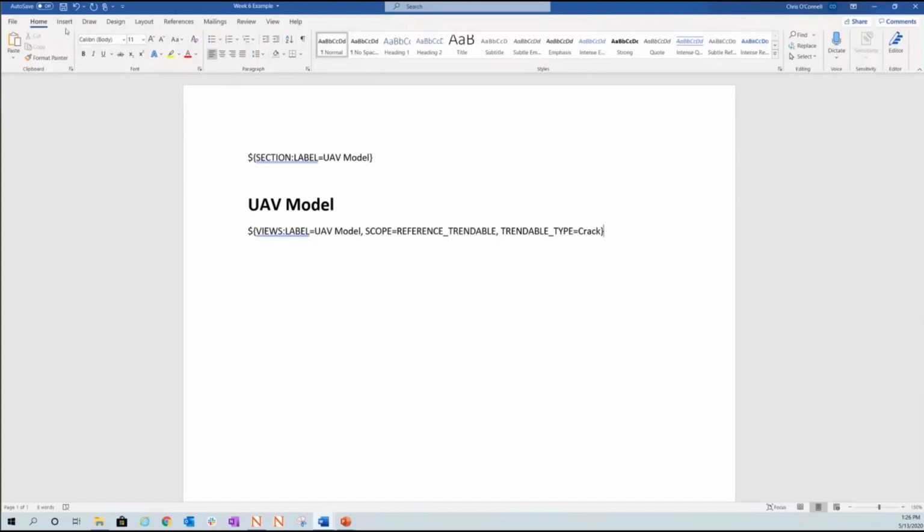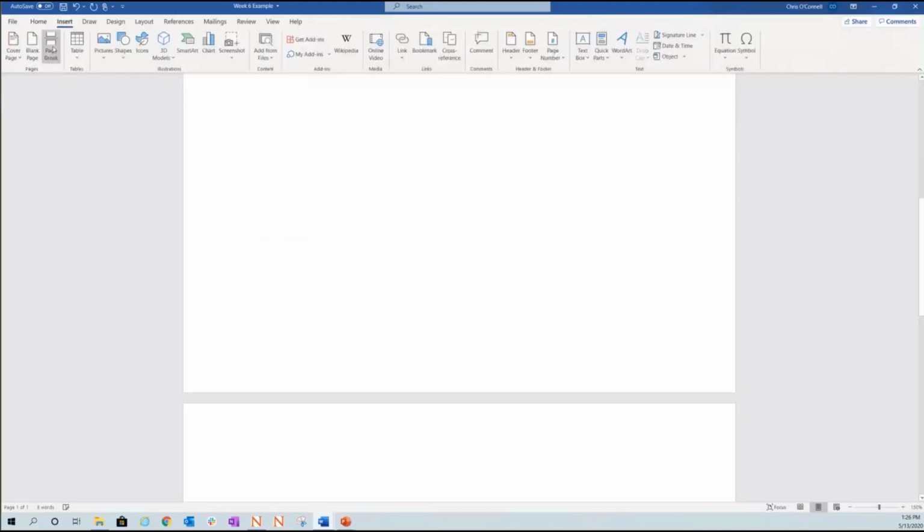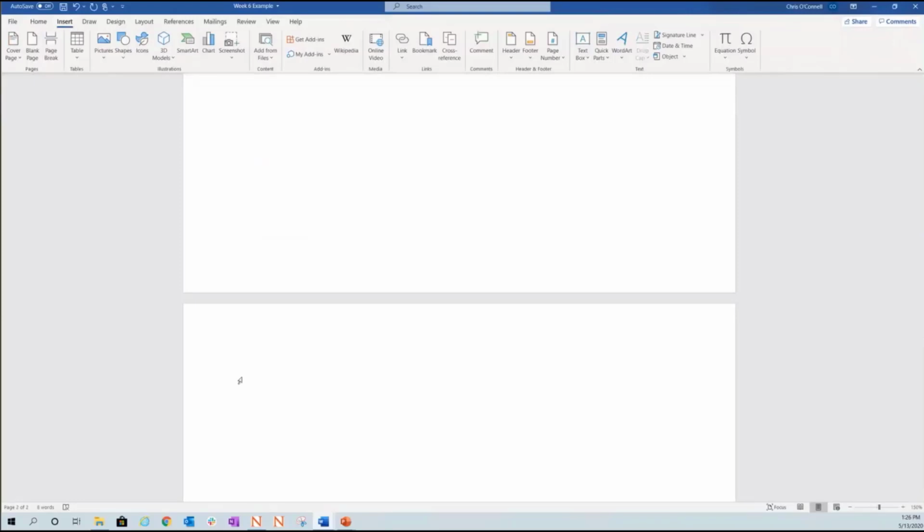Before I move on to my table, I'm going to insert a page break. And now I need a new section so that the report knows, okay, we're in a new section of the report. We're doing something different. Similar to what I had up at the top. Money sign and an open bracket. I'm going to do section. We have to give it a label. And that's going to equal crack table. And we'll close it.